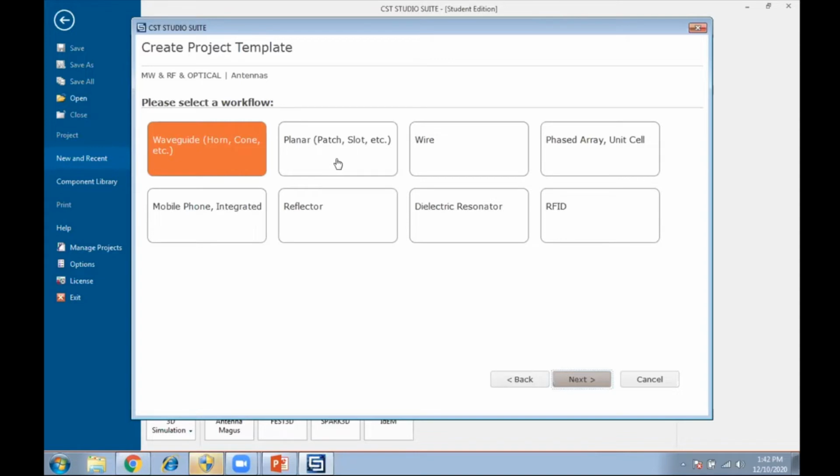If you want to design a patch antenna, patch means our PCB antenna. This CSIW also comes under this planar one. If you want to design a wire antenna, you need to select this. For the spaced array and unit cell analysis, you need to select this one. For a phone antenna, or if you need to integrate two antennas, at that time you need to select this.